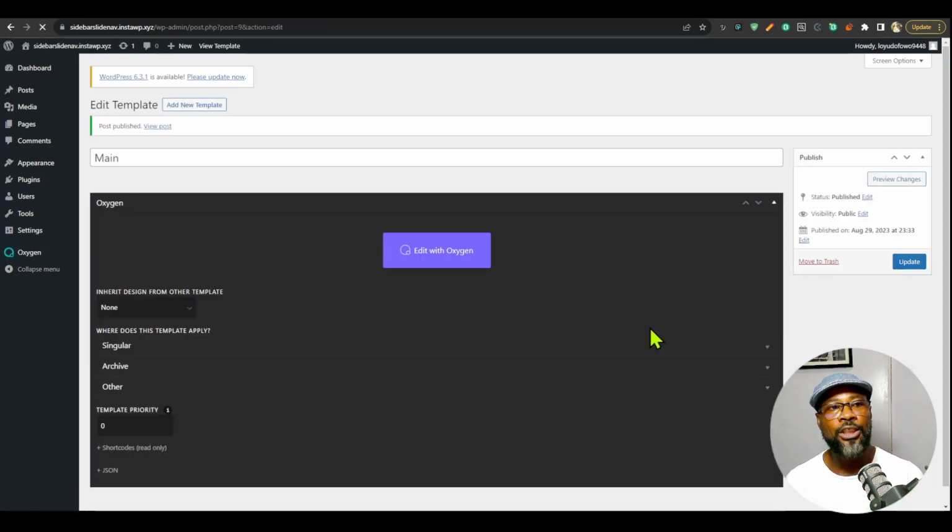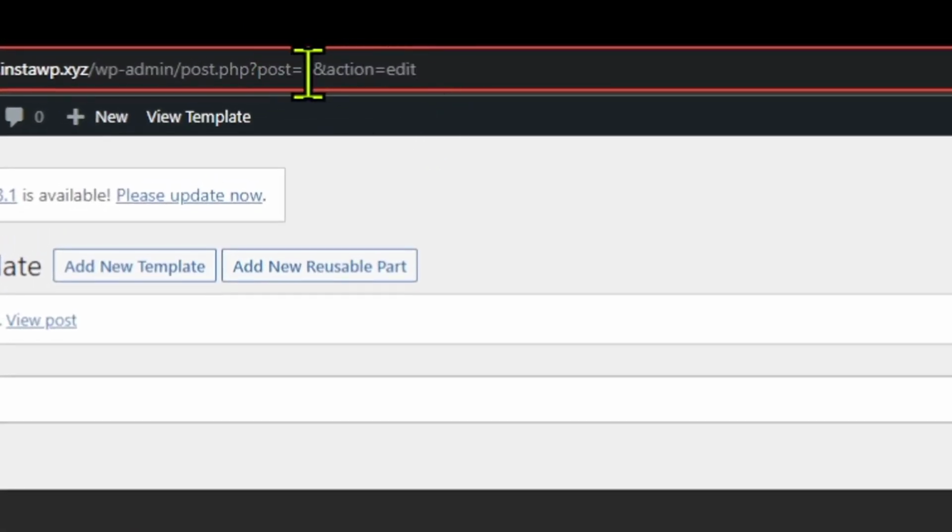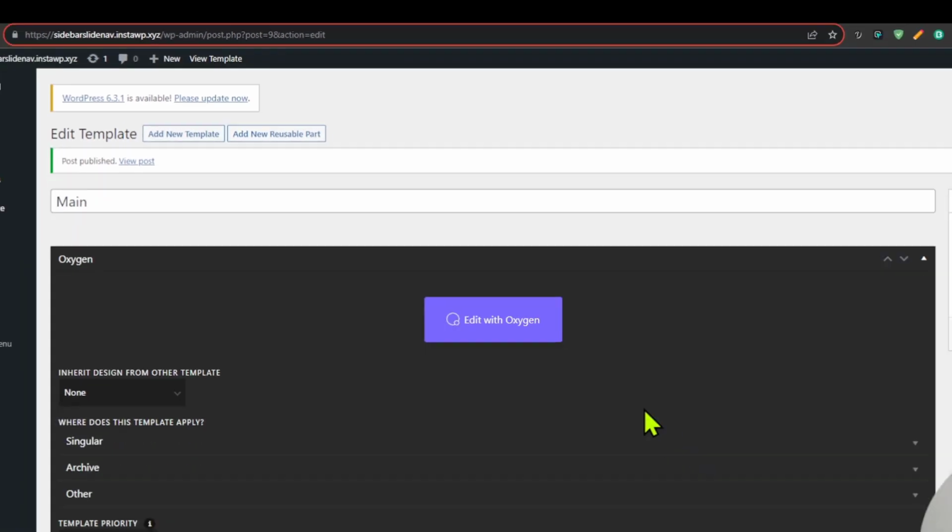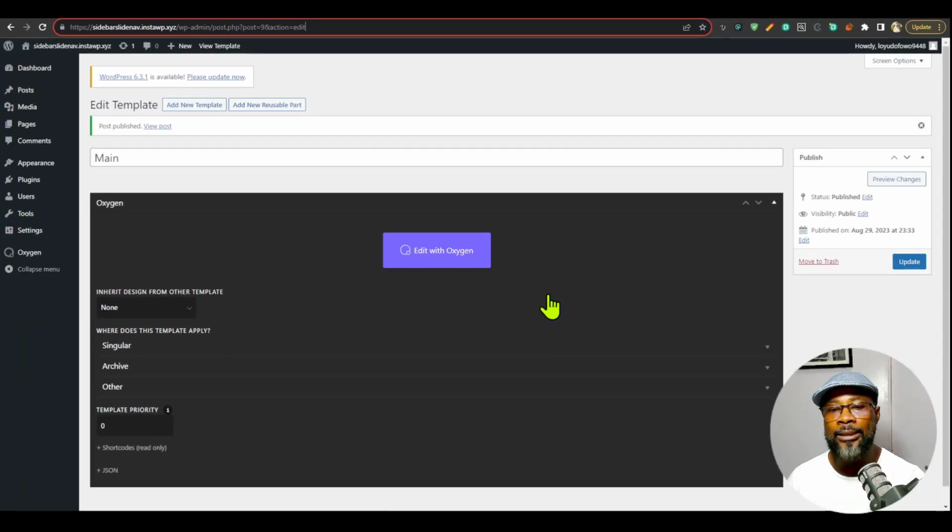Now, once I publish it, I want you to take note of something. What I want you to take note is this post ID, because we're going to use this post ID to set it up. We will need the post ID of the main template to be able to set this up in a way that will not interfere with us when we're working on other pages. So that is post ID 9. I'm just going to click that.